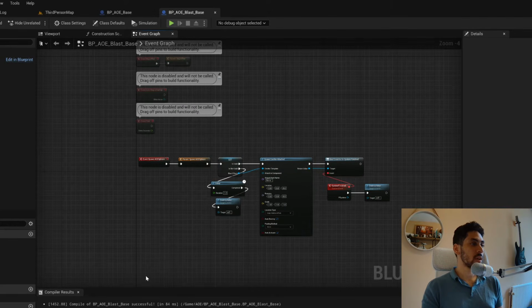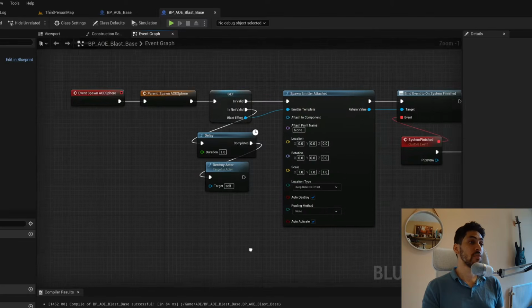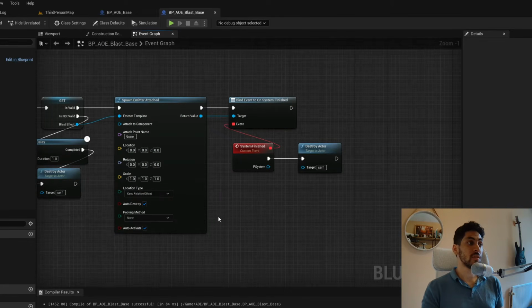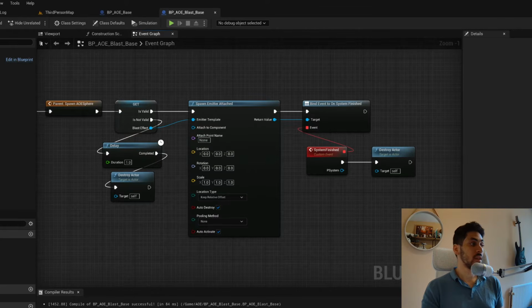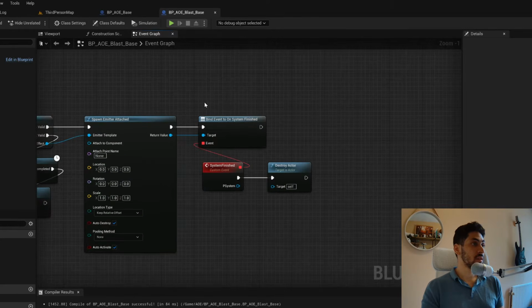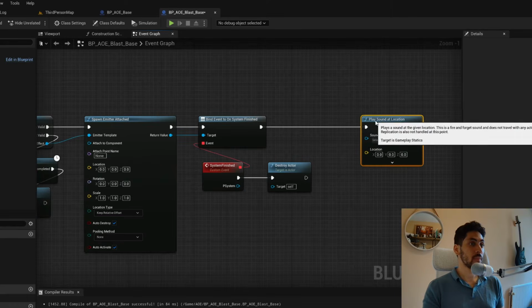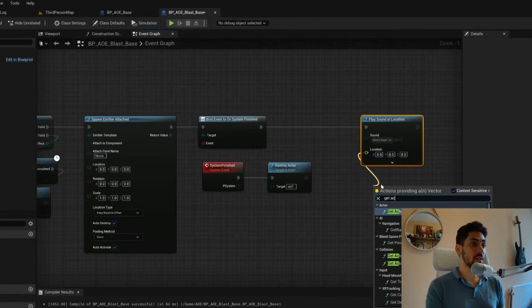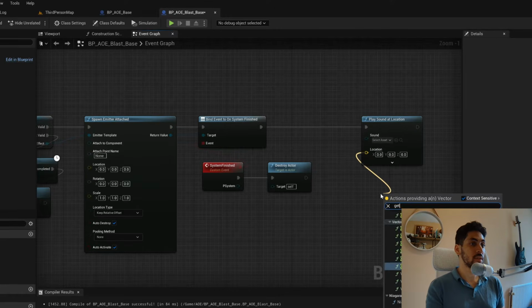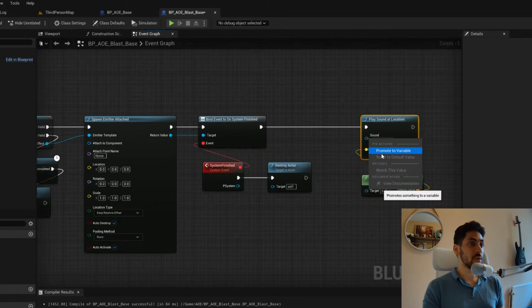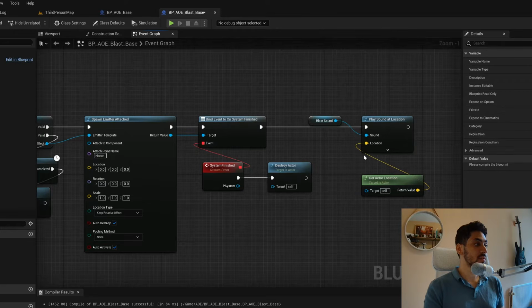Now one more thing we want to add, maybe we want to add a sound. So let's also create a blast sound. I'm going to go here and say play sound at location. And the location is our get actor, well, not this one, get actor location. And we're going to promote this to a variable as well, call it blast sound. Now we also want to convert this to a validated get and only do it if it is valid.